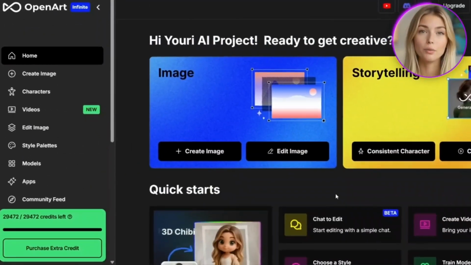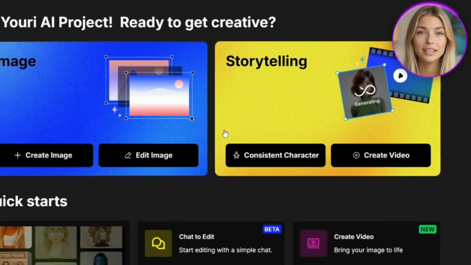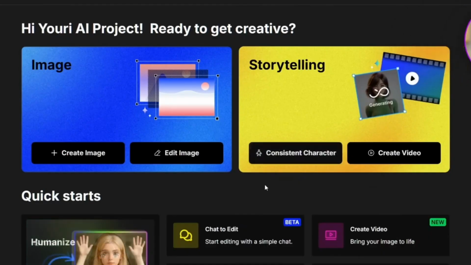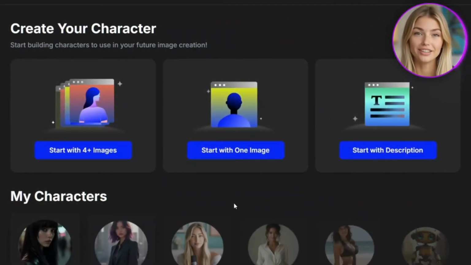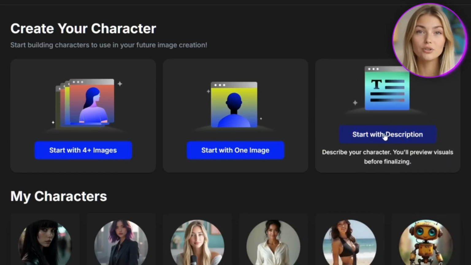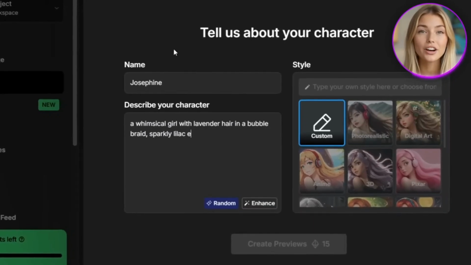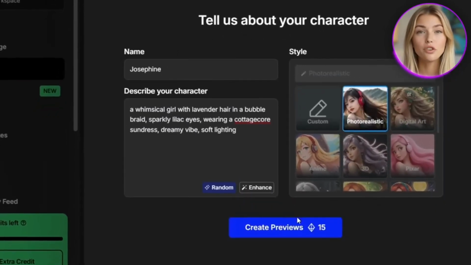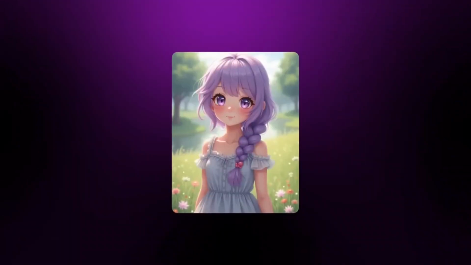Once you land on OpenArt's homepage, you'll see 2 main modes: image creation and storytelling mode. For this, we're heading straight into storytelling mode and clicking the consistent character option, because that's where the real magic happens. You actually have 3 ways to create a character. You can just write out a description, like literally describe your dream character. One of mine was a whimsical girl with lavender hair in a bubble braid, sparkly lilac eyes, wearing a cottagecore sundress, dreamy vibe, soft lighting. And OpenArt understood the assignment. The result was stunning, like something out of a fairy tale Pinterest board.